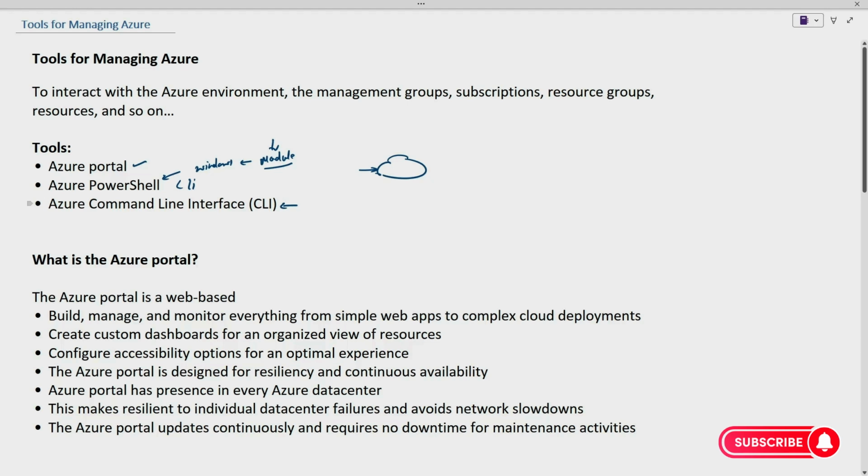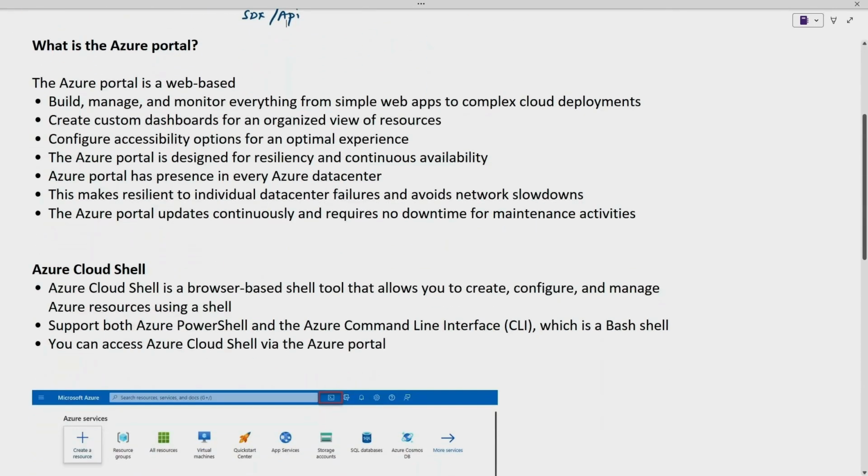And also we have the Azure command line interface, which is also called Azure CLI. So we'll be able to use all these management tools. Apart from these, we also have SDKs, and we can also integrate with the APIs. So if I want to create any resource on the Azure cloud, we will be able to use all these tools. So let us look into the portal.